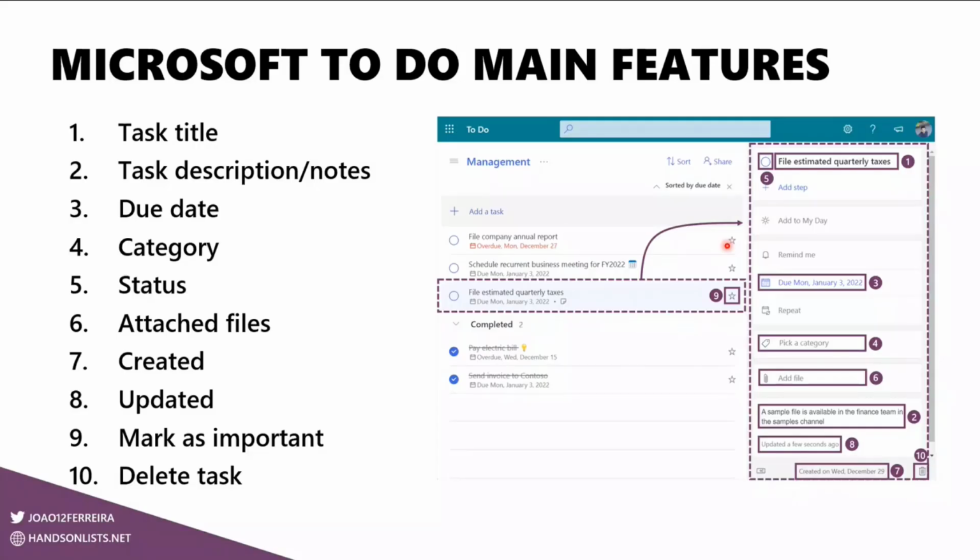So the first thing to keep is the title, obviously the description, due dates, categories. The status is the option that allows you to mark it as completed. Attached files, information about the created and updated, and here it includes not only the date, but also the user who created the task and the user who last updated the task. Mark it as important to move it up in the list. And finally, an option to delete the task.